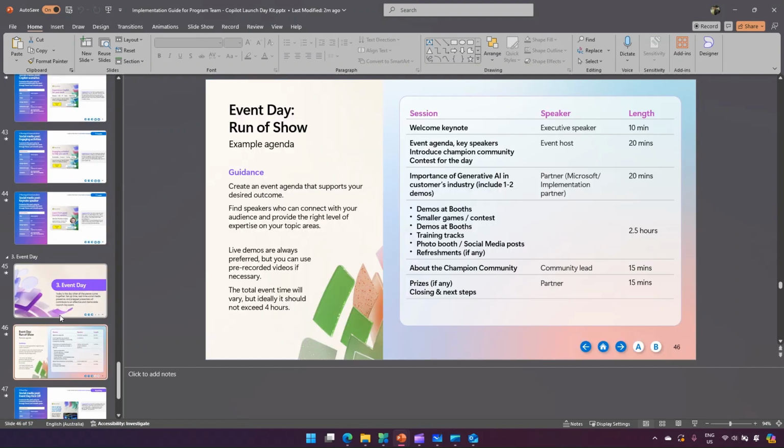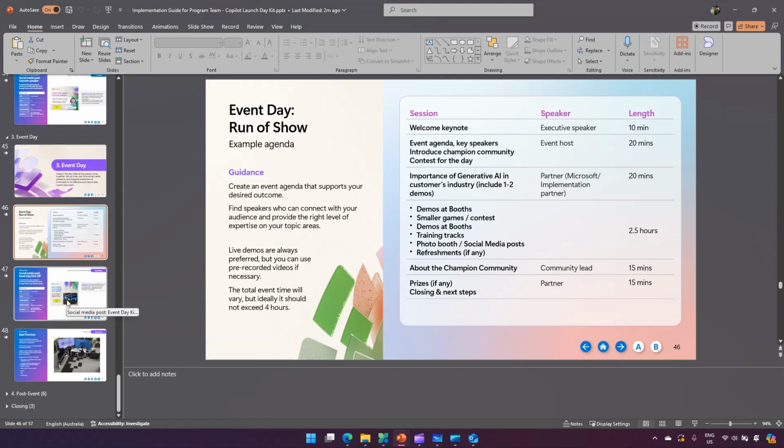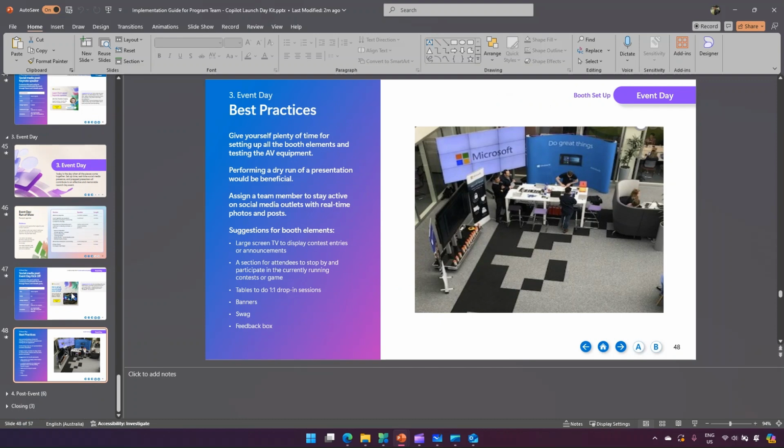Now, on the event day, how you want that agenda to be defined, session, speaker length. So all these formats are given. Not necessarily you can use it for Copilot, but then you can use it for other product launches within your organization as well. So this is a good placeholder, I would say. And then it has given you all the best practices.